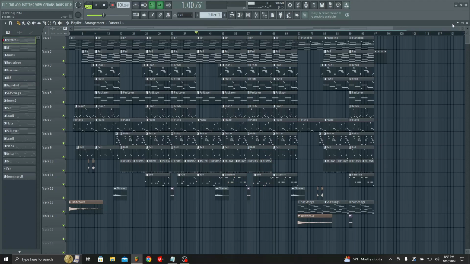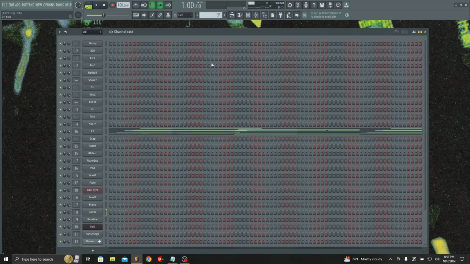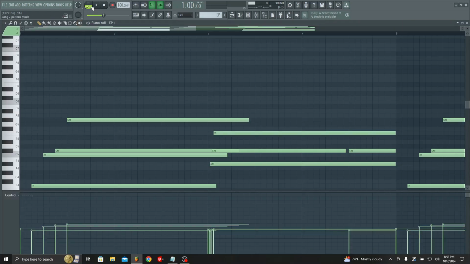So tip number 1, sound selection. I know that might sound a little silly, but if you choose bad sounds, your beat's going to sound bad. And this just comes with experience. If you develop your ear, you'll learn to figure out what sounds good and what doesn't.